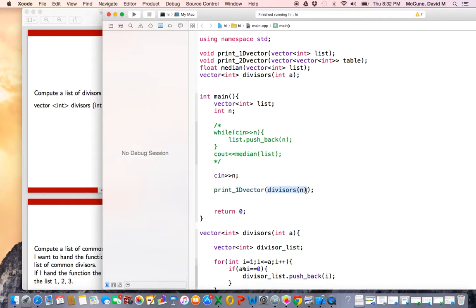Notice if I were to, suppose I did this. Okay. Now the computer is not happy. The reason it's not happy is because n is an integer, n is not a vector, and this function is expecting you to hand it a vector. And so notice when I do divisors n, well, divisors of n is a list. It's the list of the divisors of n. Okay? And look at how nice the functions make the English flow here. I want you to print a vector for me. Which vector? Well, the divisors of n. That vector. It's nice.